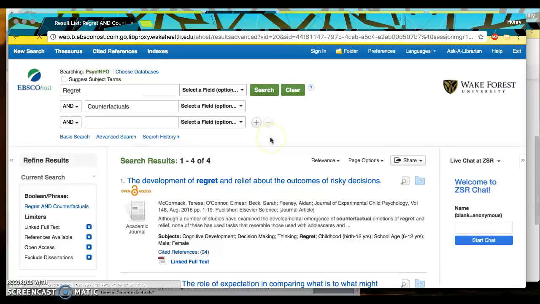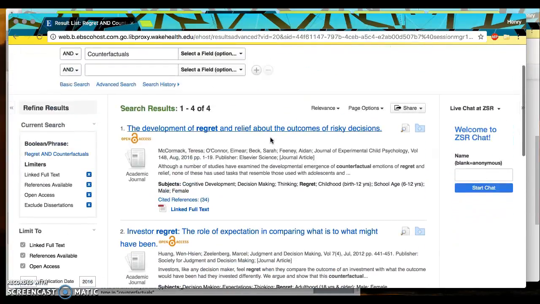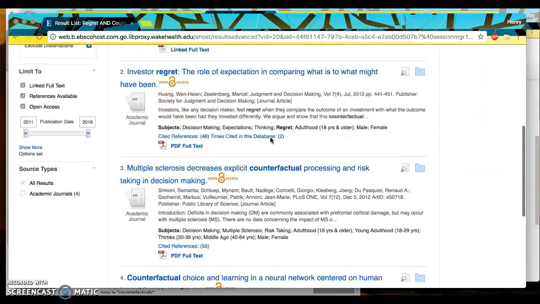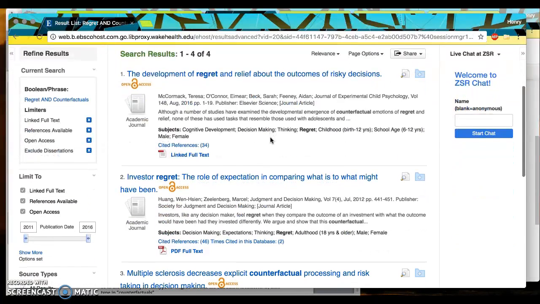and it shows you that there's 4 articles on regret and counterfactuals that have to do with the things that we searched for.